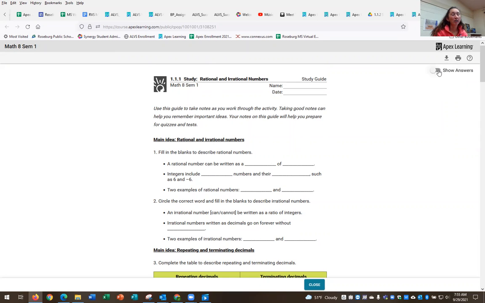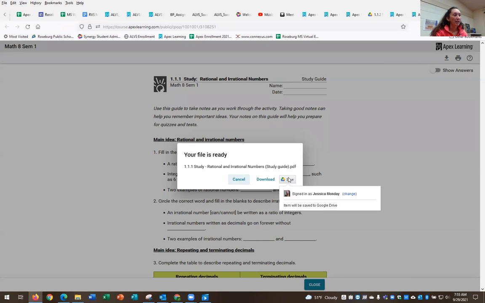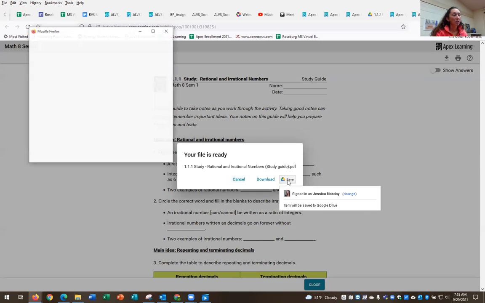Also, there's a feature to be able to show answers. I'm not sure if students have this on their end, but if you want to check your work, you can show the answers. But you'll need to do your own work in order to submit on your practice assignments. For the study guide, you can use that as a backup to see if you've answered the math problem correctly. Then we'll go ahead and download it. We're going to save it to our Google Drive.